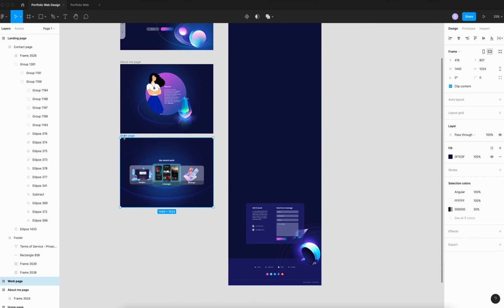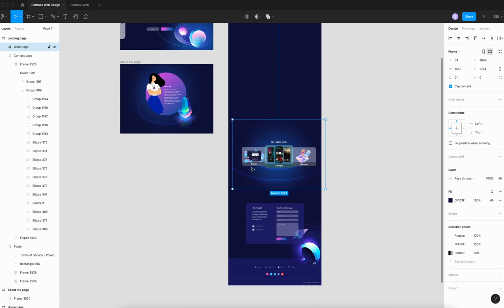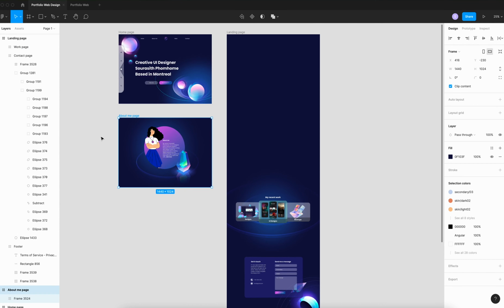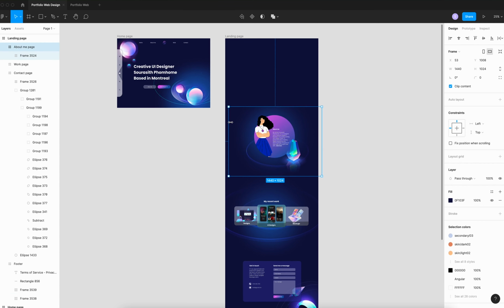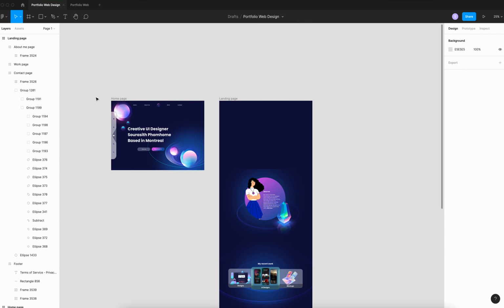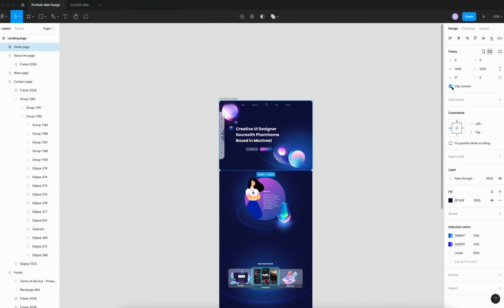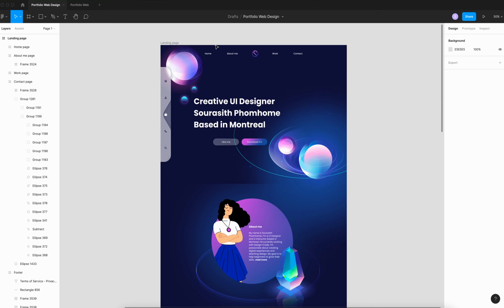I'm gonna take the work page, put it inside the frame. I'm gonna click on clip content. Now I'm gonna add about me inside the frame. So align horizontal center. And the last, home page. And don't forget to click on clip content. You can see that it's not blending well.